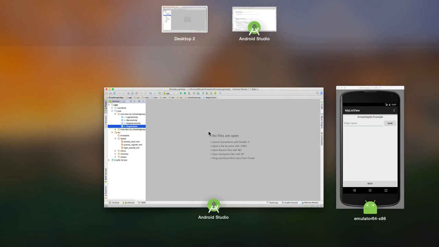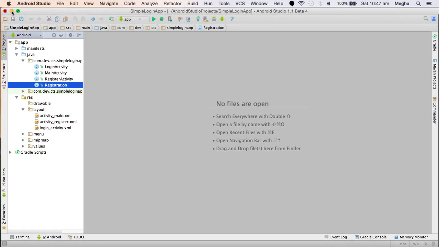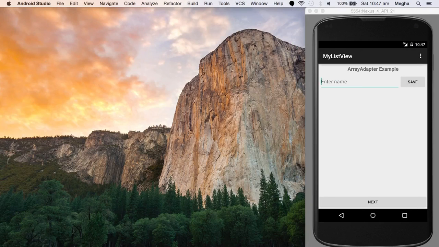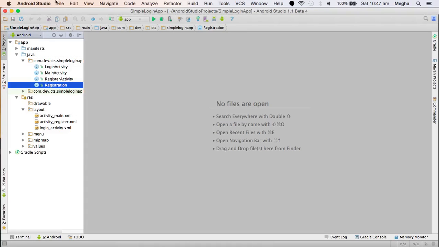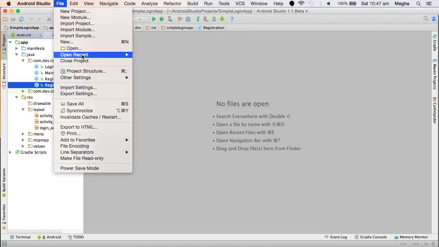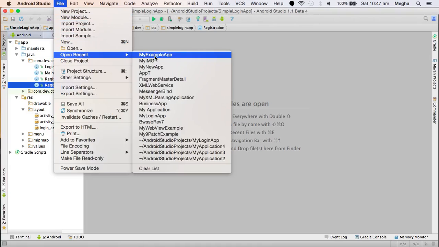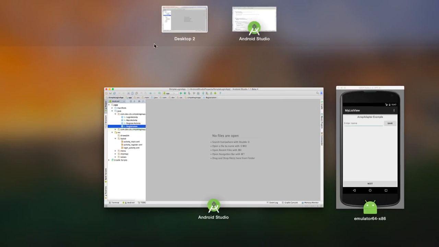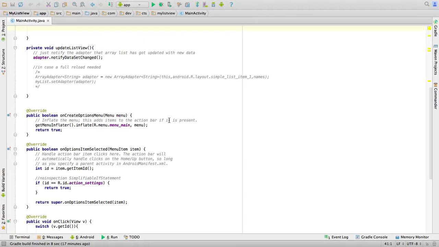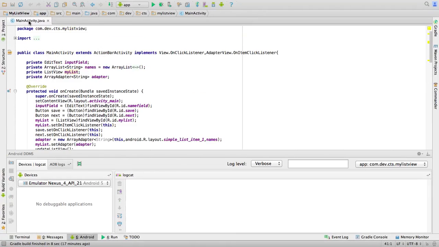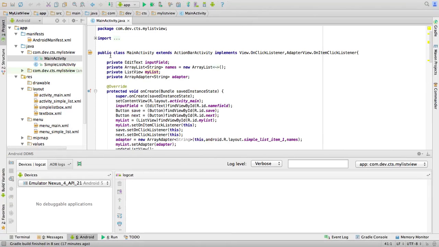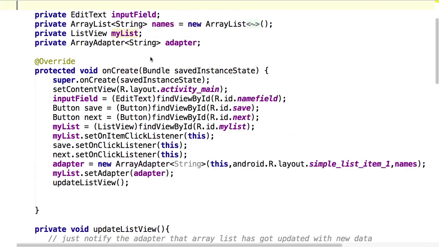Another project here seems to be closed. Let me open a new project. Recent. What happened? Yeah, here it is. So this is the main activity of our previous example.